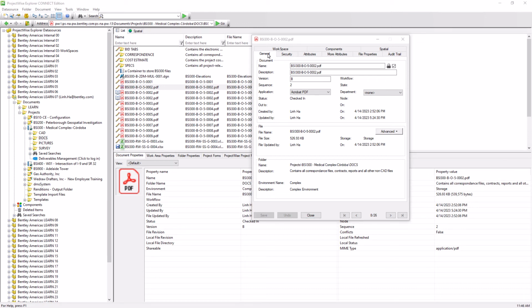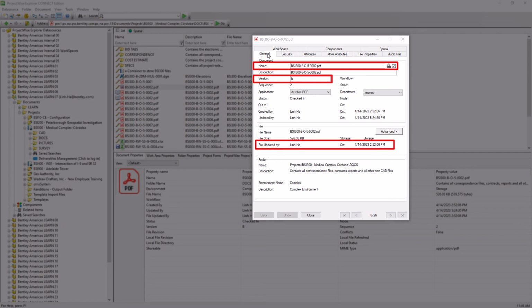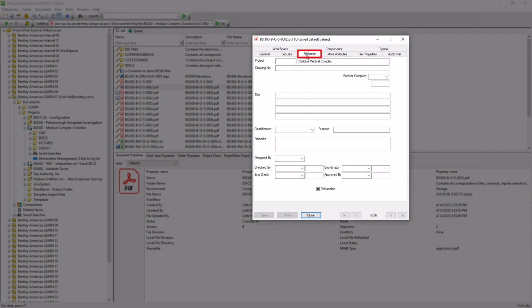Here's a quick tip for you. Did you know that the same document window can be opened by hitting the space or spacebar key on the keyboard? The document window actually provides a lot of information about the selected document. On the General tab, we can see the name of the document, the version of the document that it is in, as well as the last time that the document was updated and by whom. On the Attributes tab, we can also find out the custom attributes that can be associated with the document.